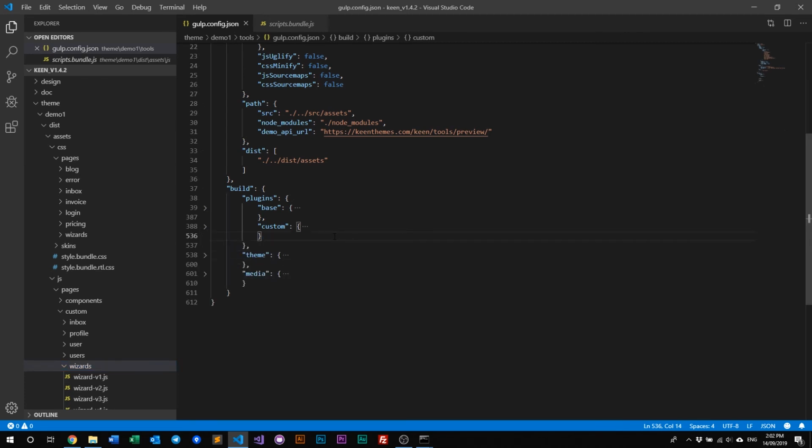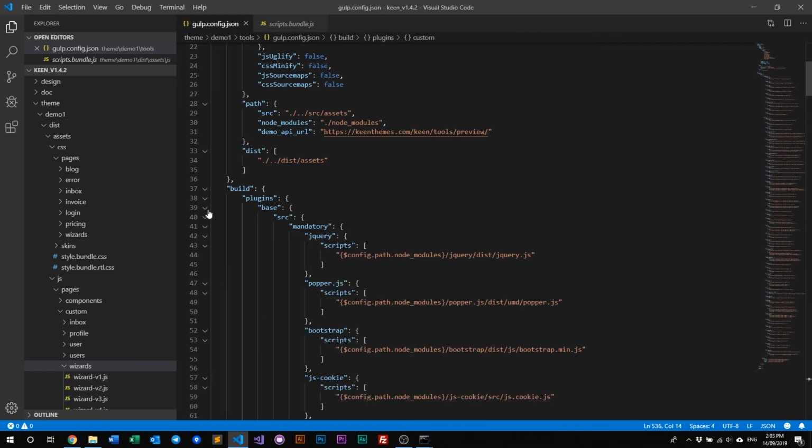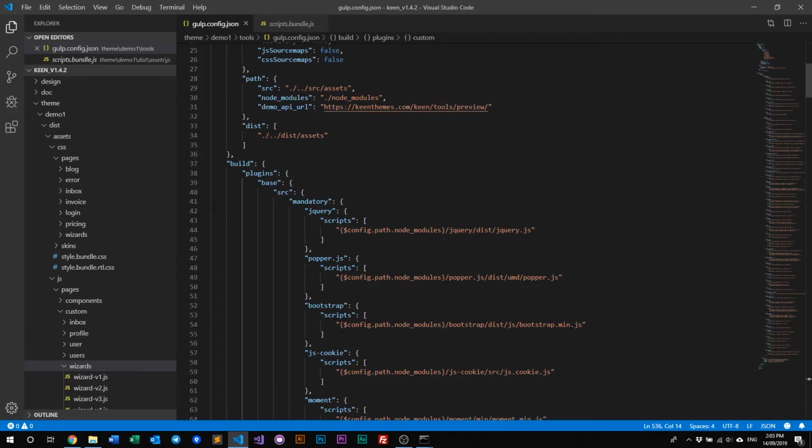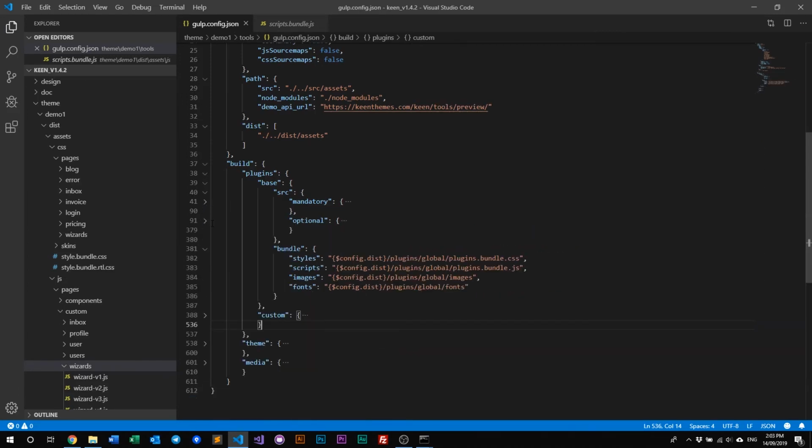So plugins, as mentioned earlier, are basically Keen's third-party vendors. Vendors like Bootstrap, jQuery, and so on. They're all parked under plugins. Now, for plugins, we have two types. We have base and custom. So let's look at base first. In base, we have mandatory and optional plugins.